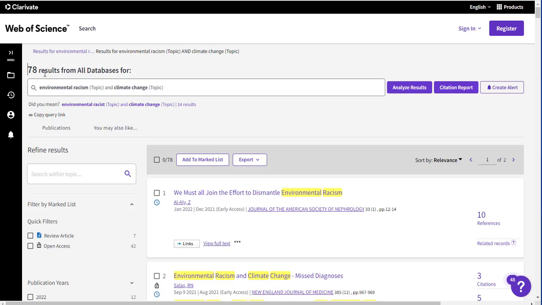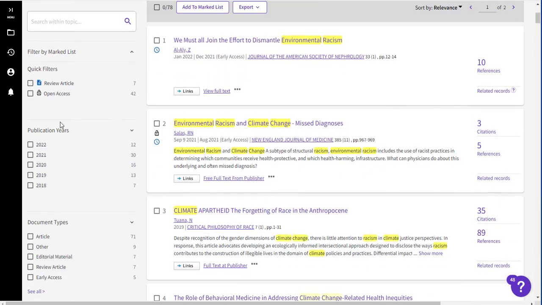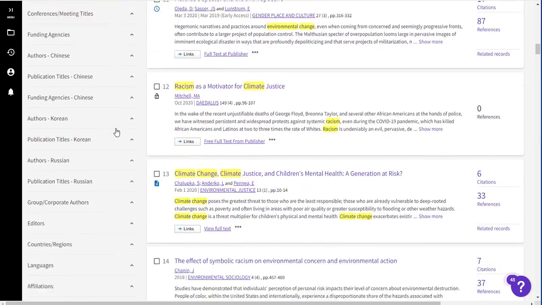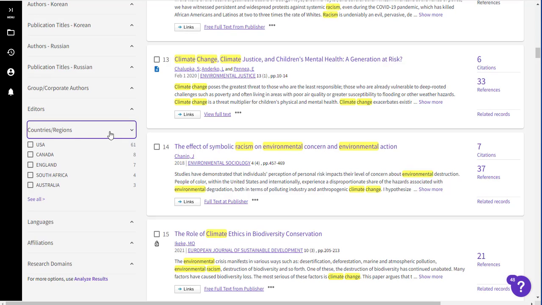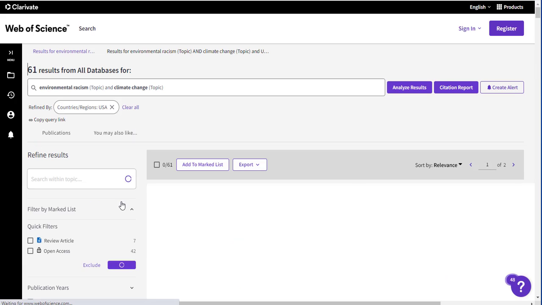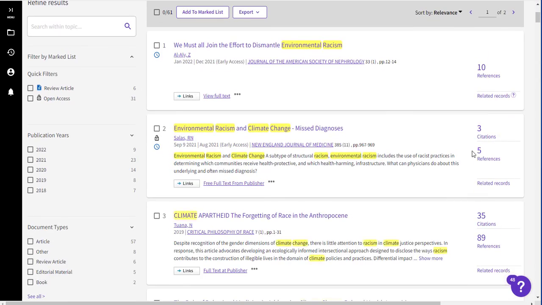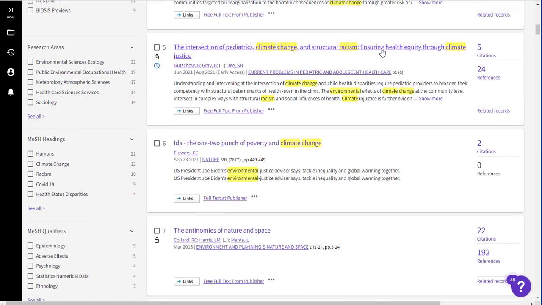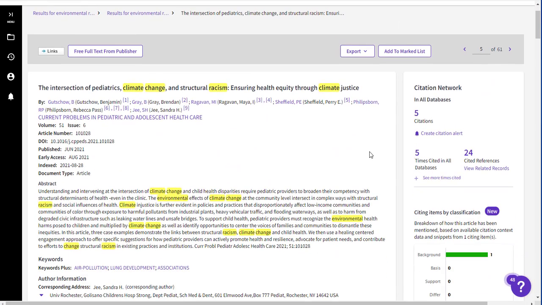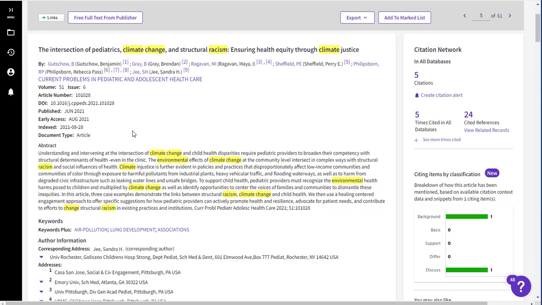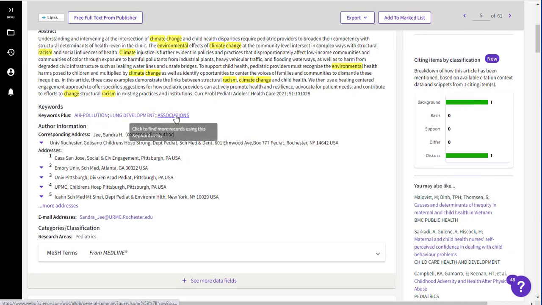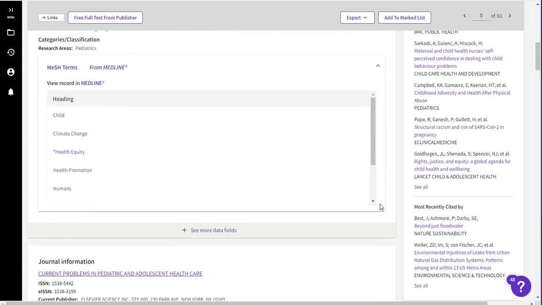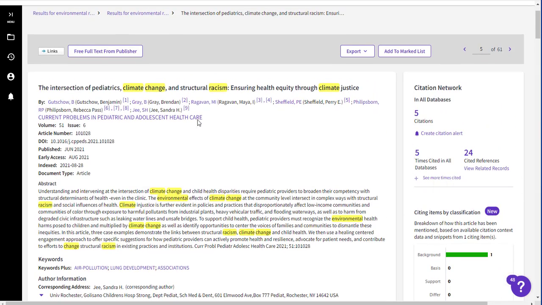The number of results can be seen in the top left corner, and results can be filtered by a variety of limiters located on the left-hand side. All results will include citations and references that the article appears in or uses. The detail page will include information about the resource, other keywords, or mesh terms if applicable. Links to the full text can be found at the top if that is available through your library.